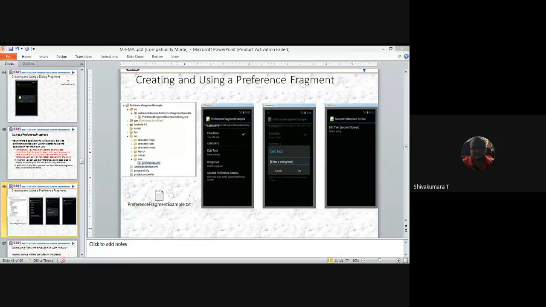Then fragments as an interface element of Android. Yes, it is an interface element of Android because we can embed small sideline applications using fragments. It has three specializations: the list fragment, the preference fragment, and the dialog fragment. All these need to be extended correspondingly: list fragment, dialog fragment, and preference fragment.